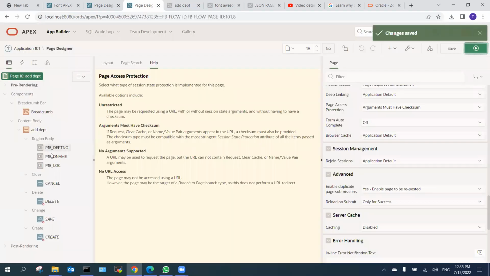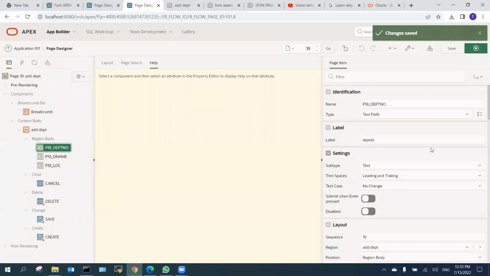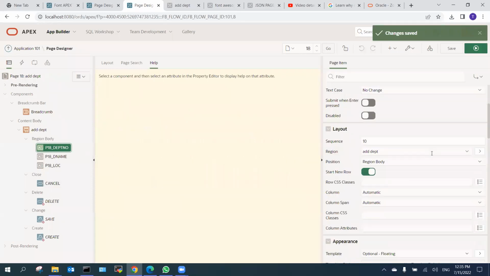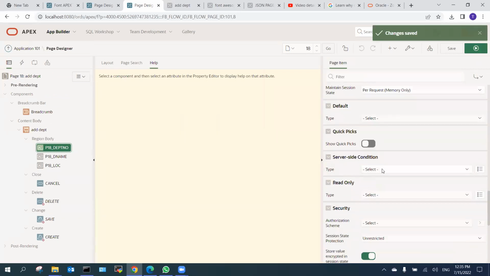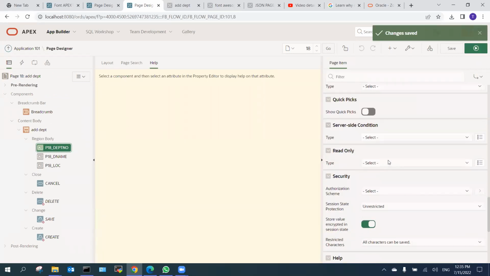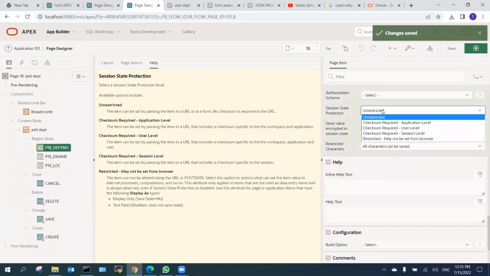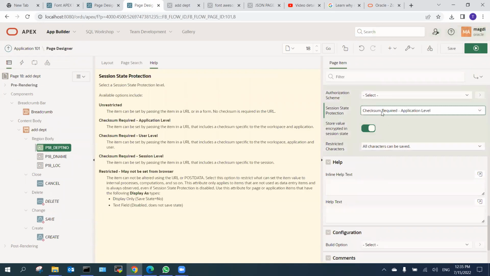So how can you do this? By protecting the URL and selecting checksum here. Also you have a checksum on the application level, a checksum on the user level, and a checksum on the session level.